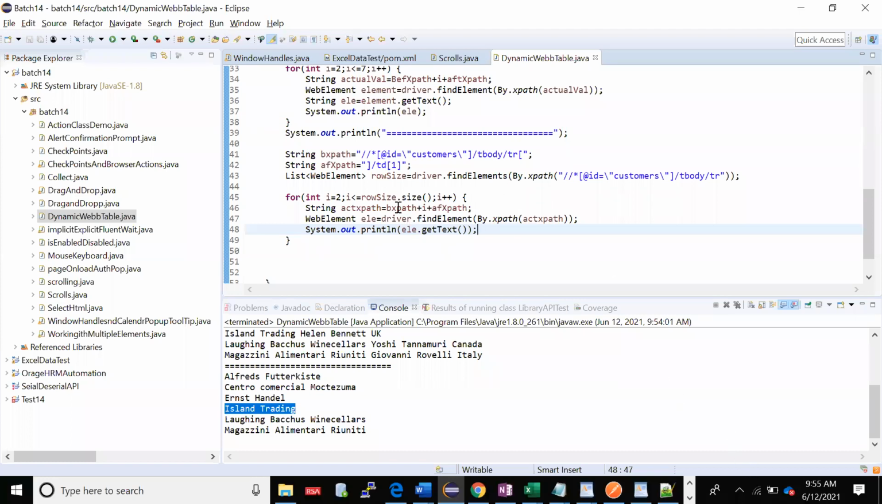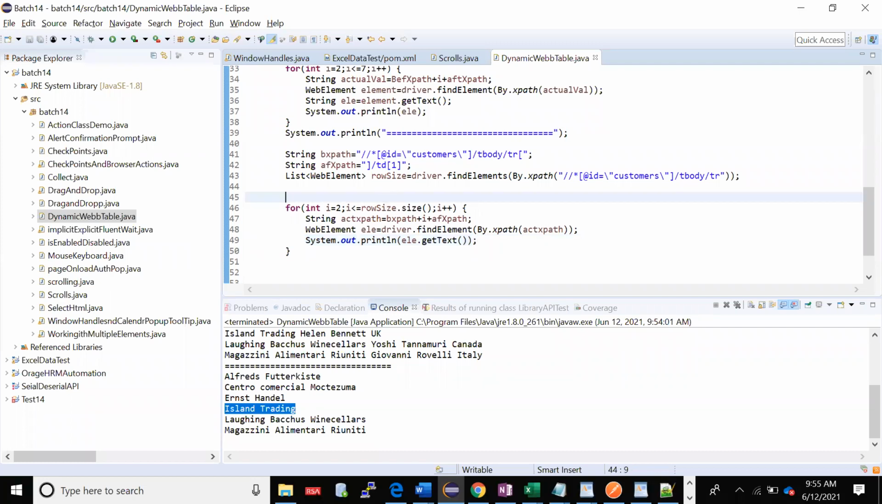Am I audible? Yeah, you're audible. Store it in a string first, outside. In testing there is always an expected value and an actual value, right? Expected value.